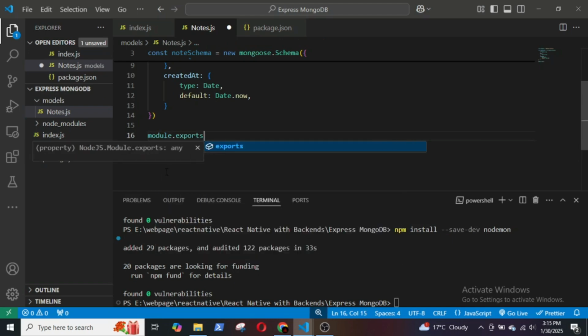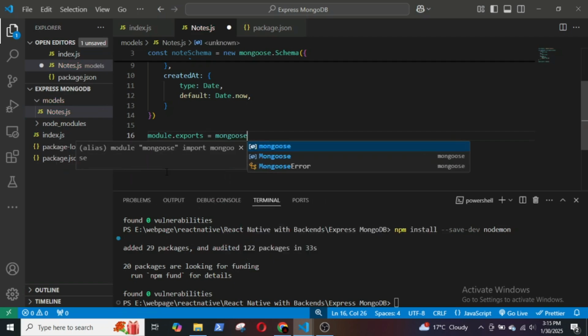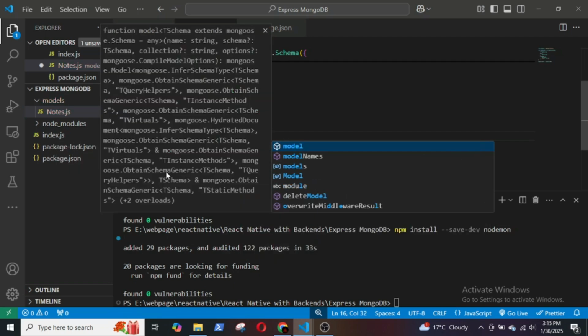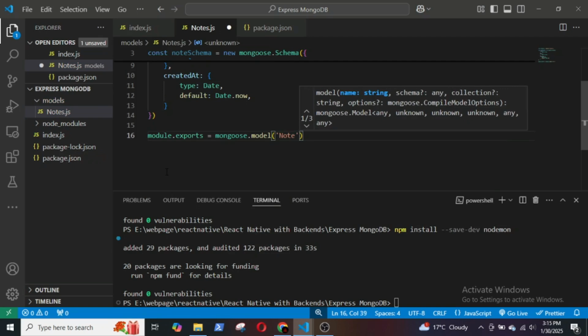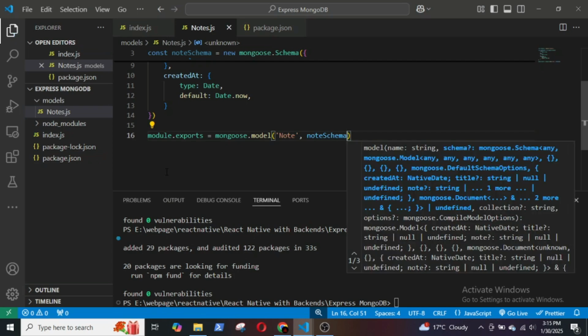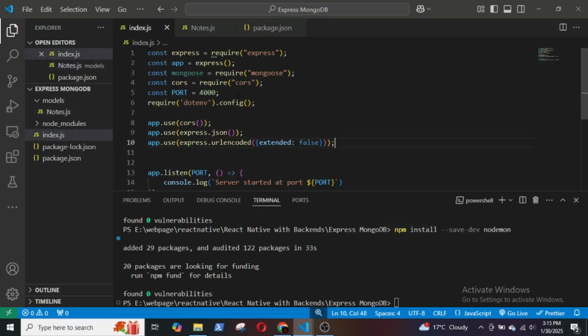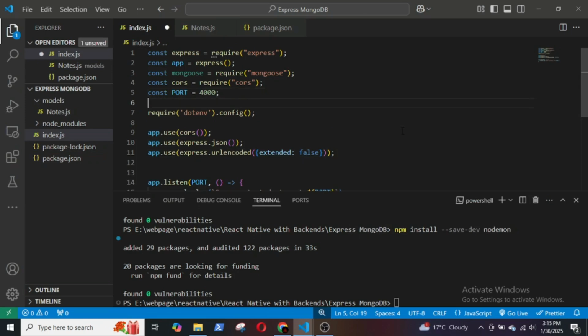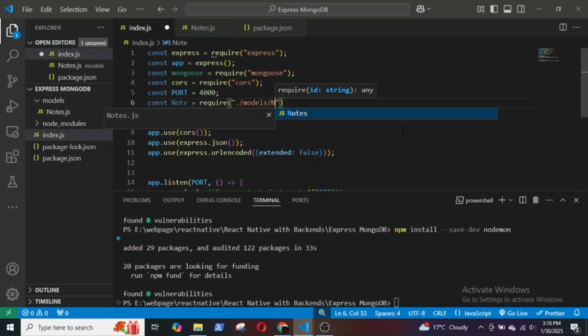Then export the module: module.exports equal mongoose.model noteSchema. In the index.js, import the schema: const Note equal require models Note.